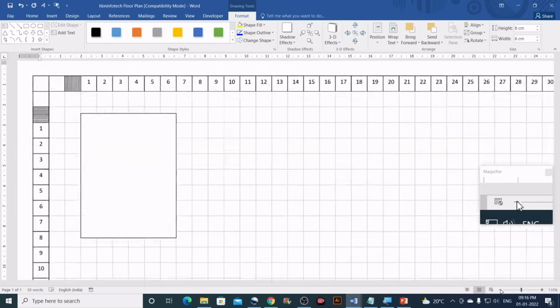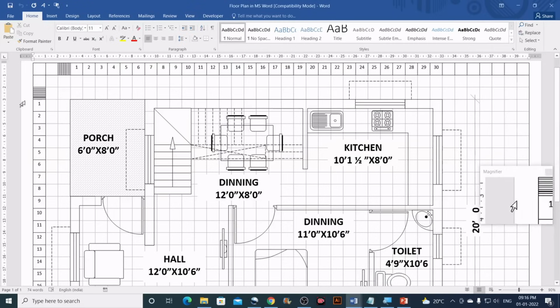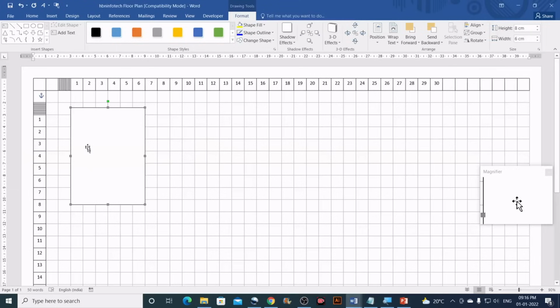So let us zoom this. Now let us see where to place this. So let us refer. The drawing starts from this place, where it says 1 and 1 here on the scale. So we will start the drawing from this place. So I'll just move this here.